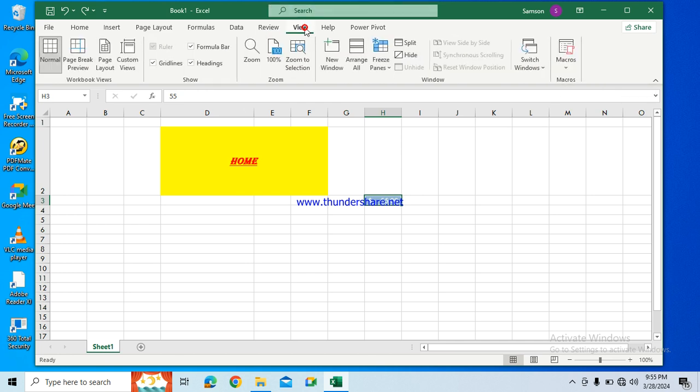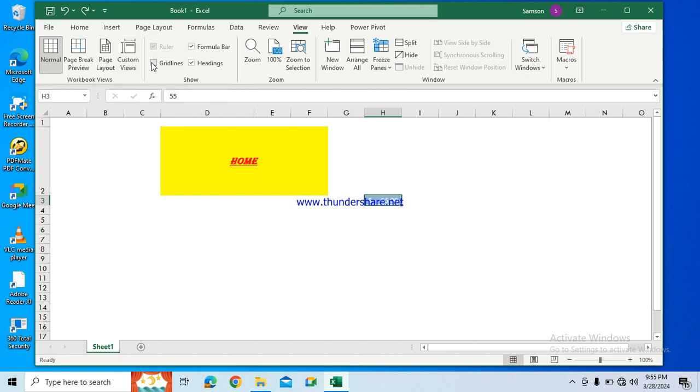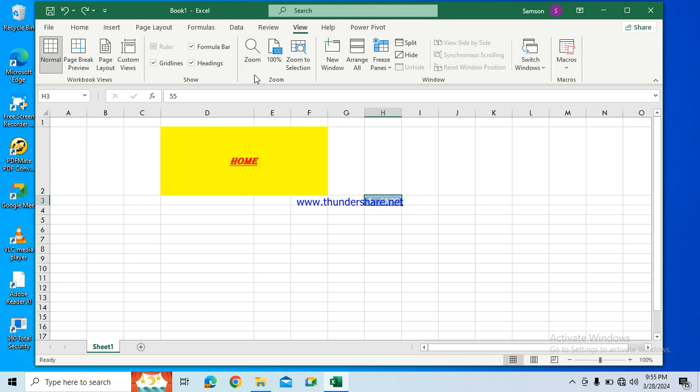Then we have view. For view, I told you when we checked the home group that the normal view of the worksheet is normal. You can see it here. Then you can do page break, you can set your page layout here in custom view. You also have your grid, that is, we did that the other time. Then we have your zoom, 100%, zoom to certain areas in your worksheet, new window, arrange.